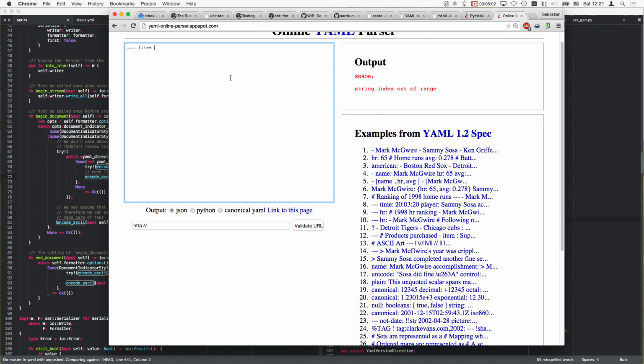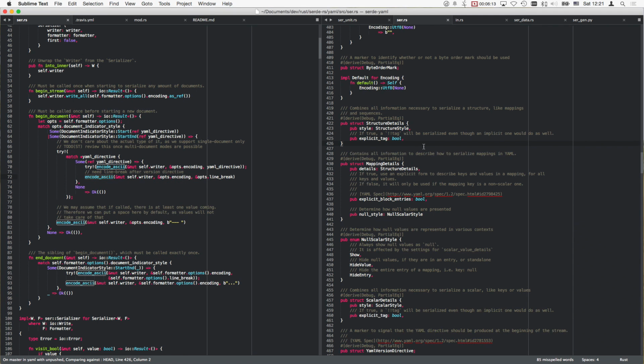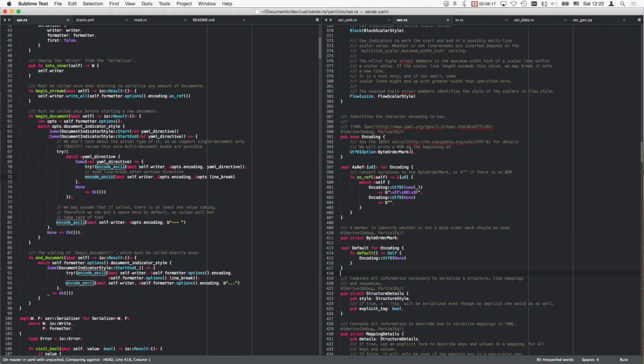String index out of range. Look what it tried. It tried to interpret an empty string as int. See, so that's Python underneath here apparently. Anyway, let's have an enumeration that is the tag kind.